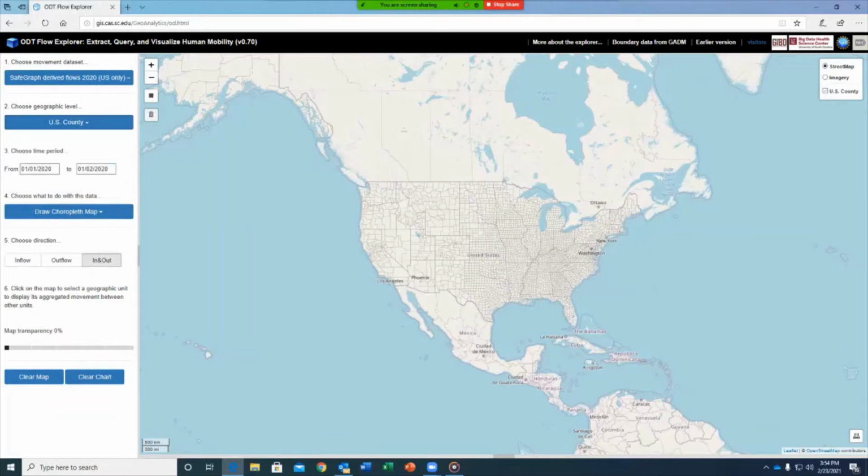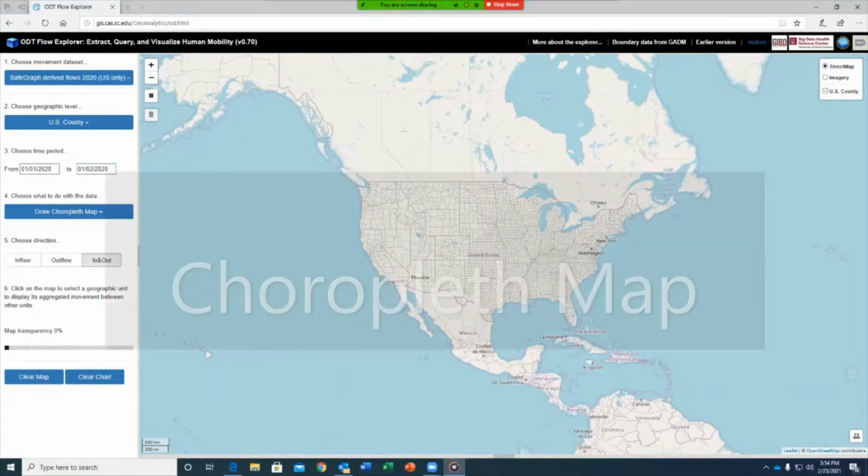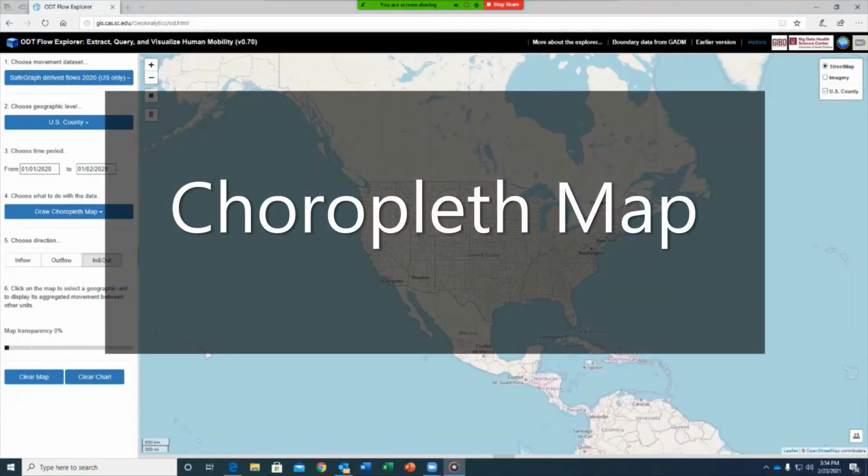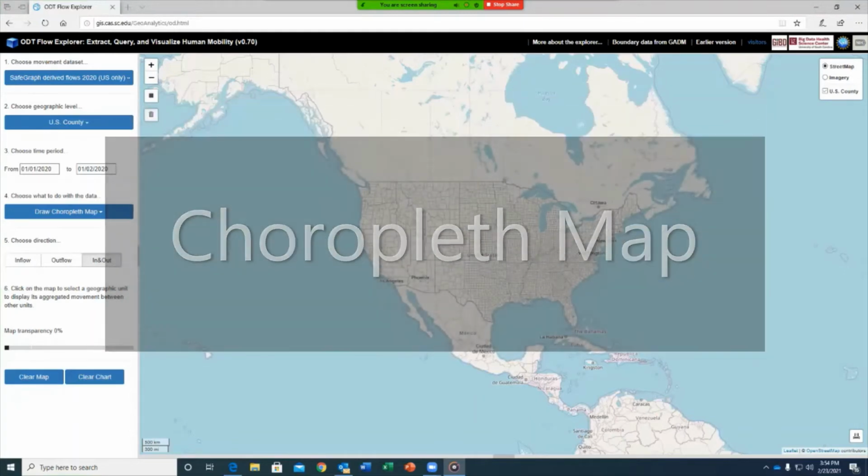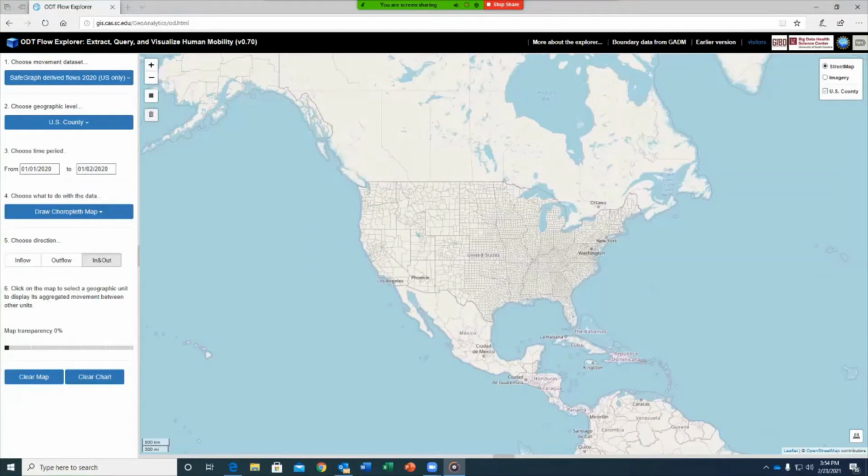The four features available are to draw a Choropleth map, draw a flow map, the option for daily cross-unit movements, and the ability to download your data. I'm going to show you the Choropleth map feature. This option lets you select a geographic unit, such as a county or a state or a country, and it will display its aggregated movement between other units as a Choropleth map.